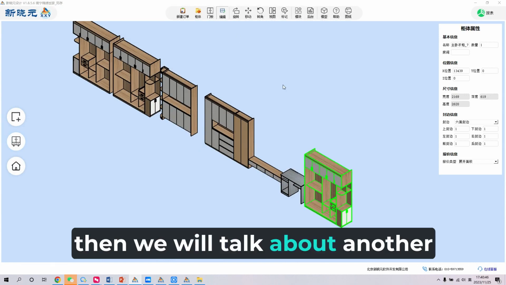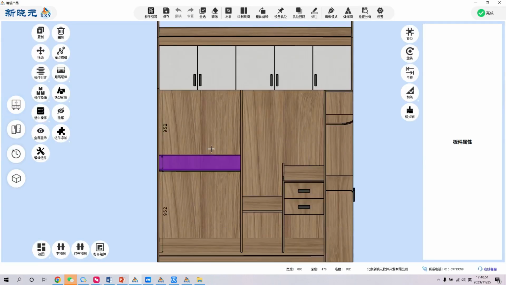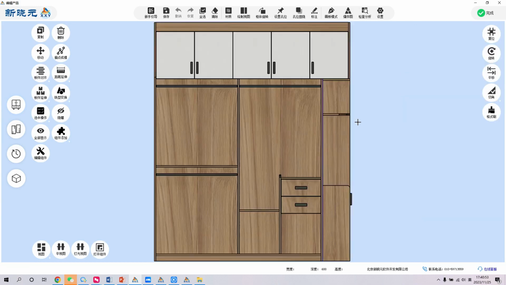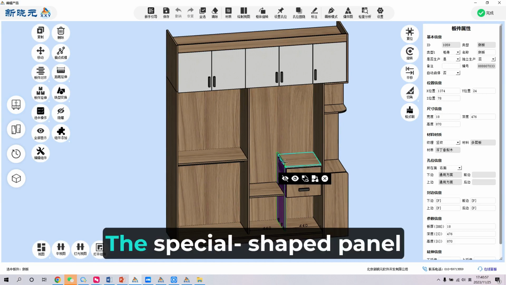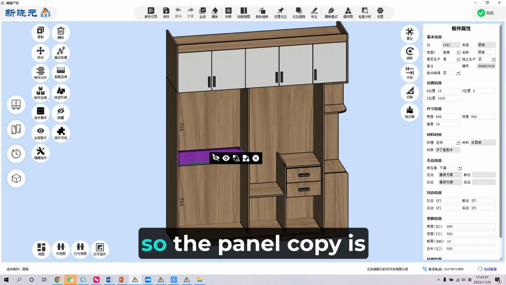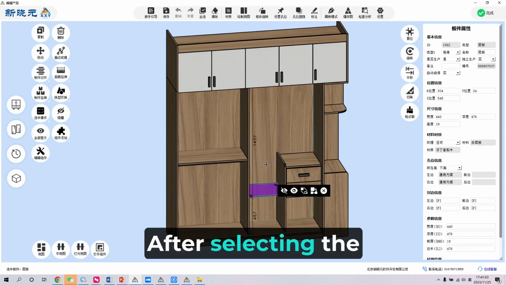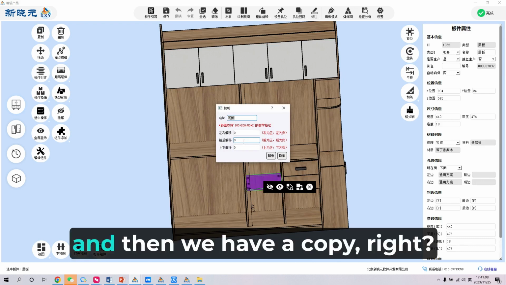Okay, then we will talk about another one next. It means a copy of a panel. I think the most commonly used panel copy is the special shaped panel. The special shaped panel may be used more often. So the panel copy is actually the same. After selecting the corresponding panel, press Ctrl plus C, and then we have a copy.